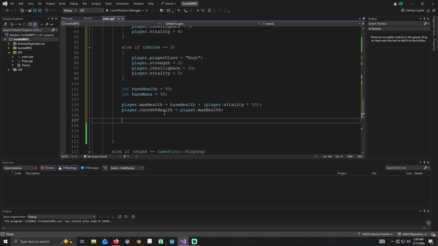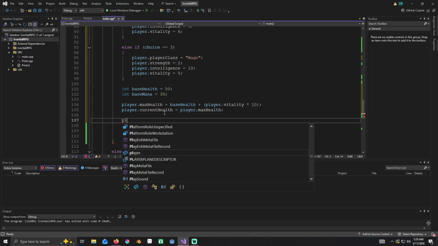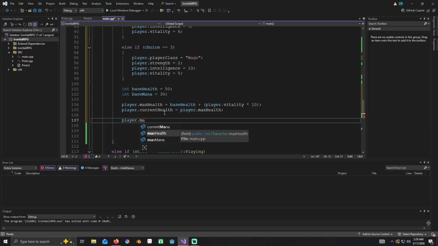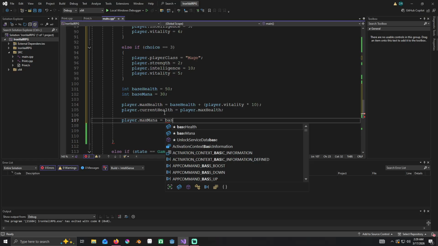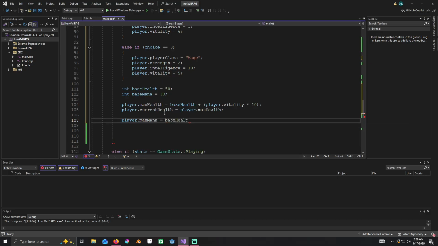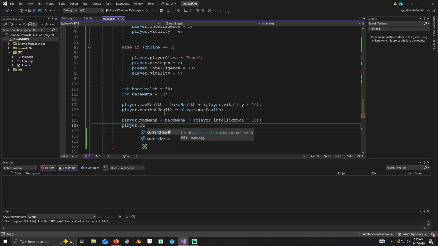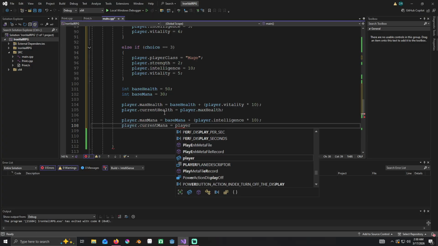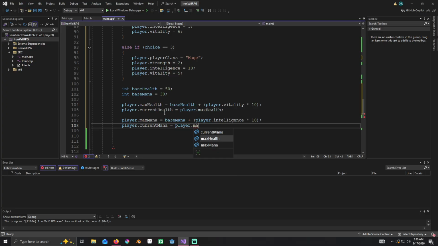And we'll do the same thing with the mana. So we'll do player dot max mana equals base mana plus player dot intelligence times 10. Then we'll just do player dot current mana equals player dot max mana.